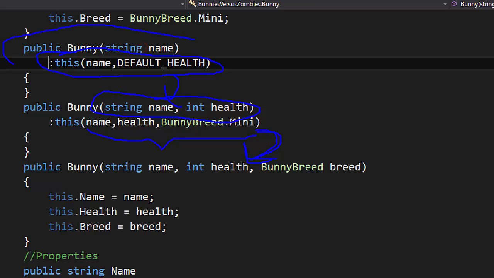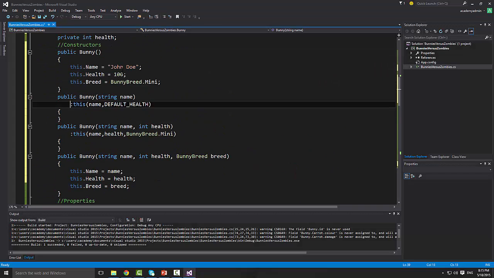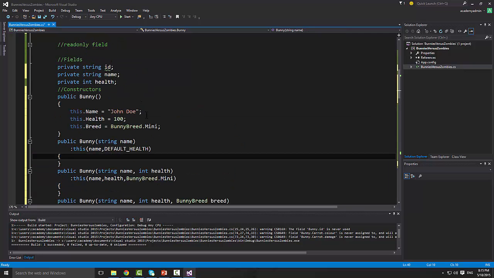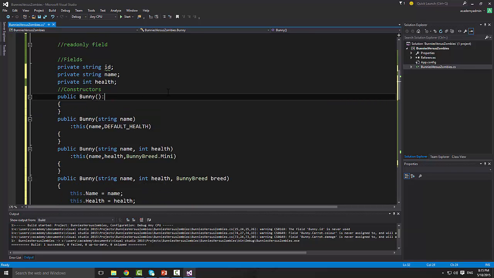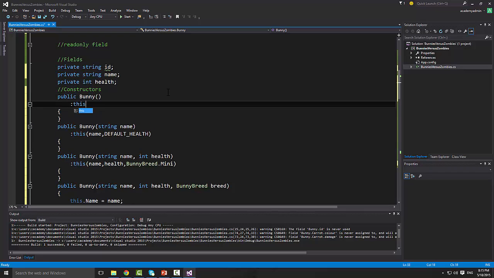So here I can do the same thing, pretty much. So what this line is going to do is it's going to call the constructor here with these 2 values, which in turn is going to call the one below with 3 values. And let's do the default one very easily. So I am just gonna say this of default name, or I can also put all bunny breed to default breed.